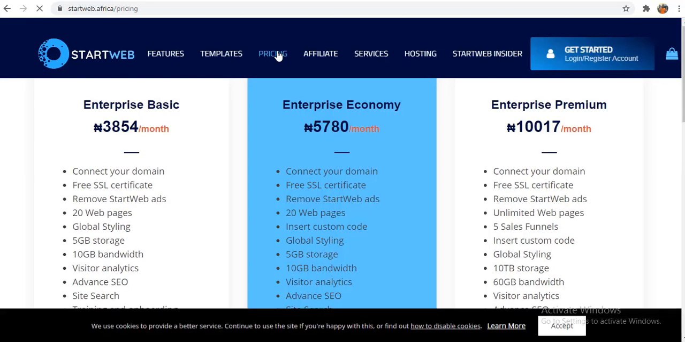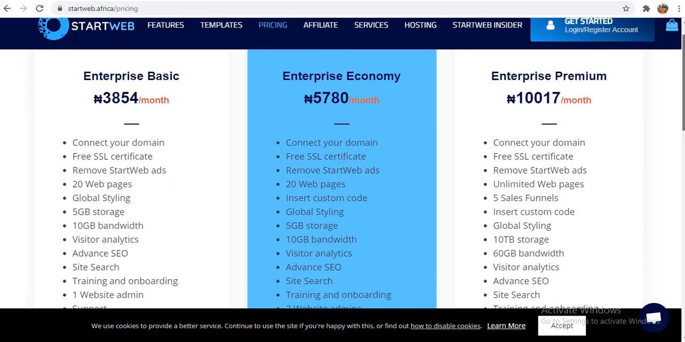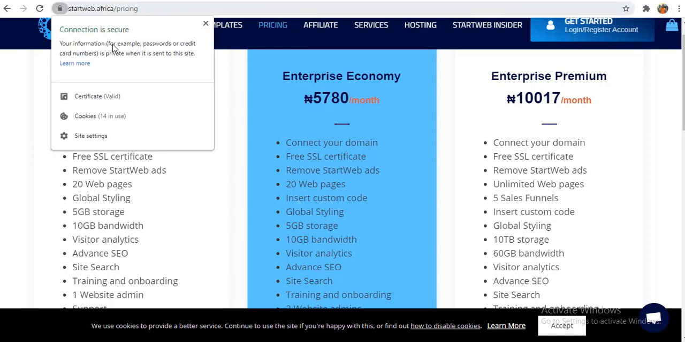That's the pricing. So you can see Startweb has 3 major plans. There's the basic plan, the economy plan, and the premium plan. So for the basic plan, you can connect your domain. You have a free SSL certificate. This is what the free SSL certificate looks like. It shows that your website is secured and people can put their password and credit details on your website.